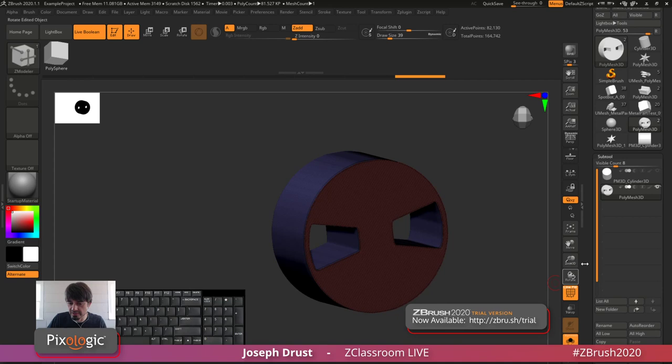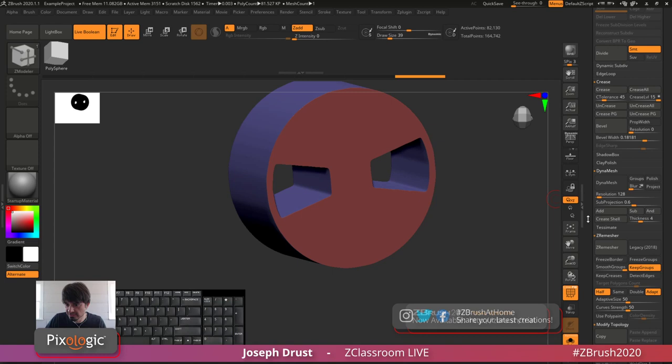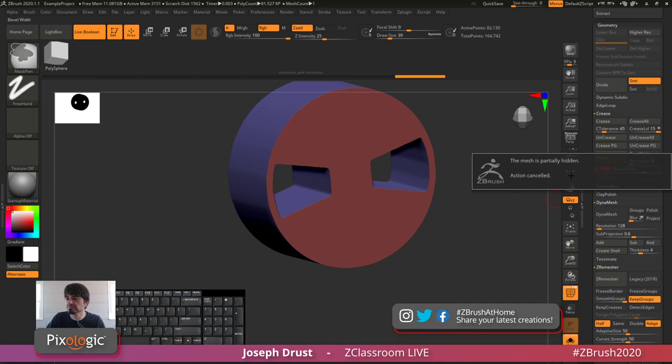All right, let's see if it works with visibility. Honestly, I don't know. I don't think I've ever done it. So let's see. Going to the crease area. Holding down Control. Beveling. Nope. No visibility there for you, Pedro. You have to do everything.